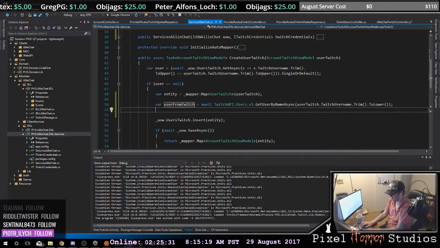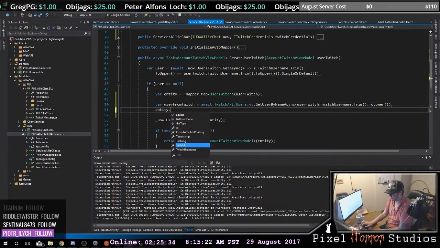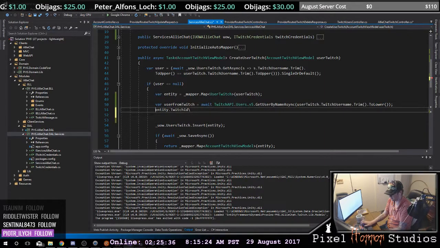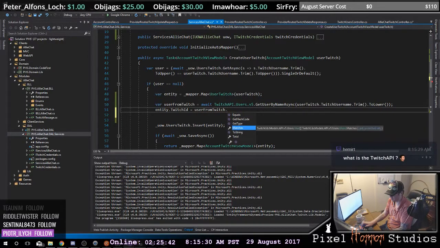Like that, and then we're going to need to do our entity dot Twitch ID is equal to... there's a few, but you can't have multiple users with the same username.